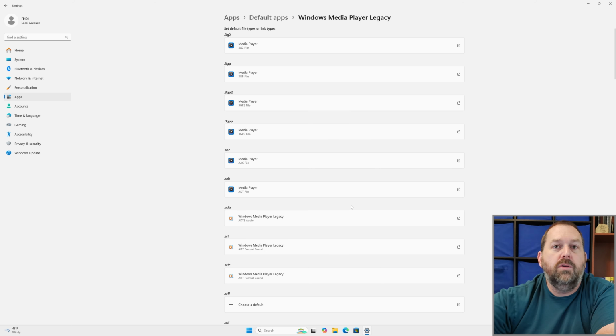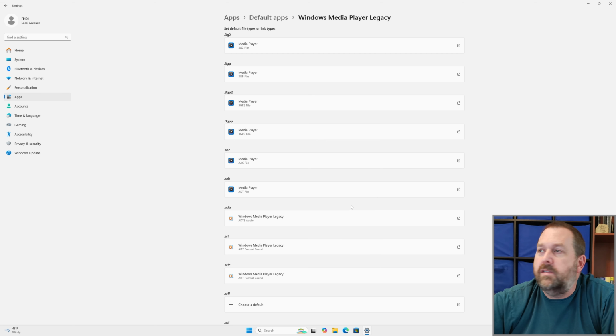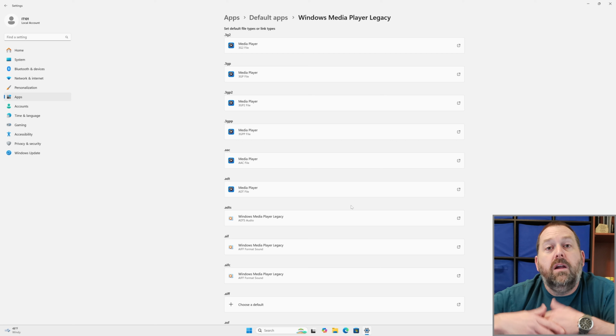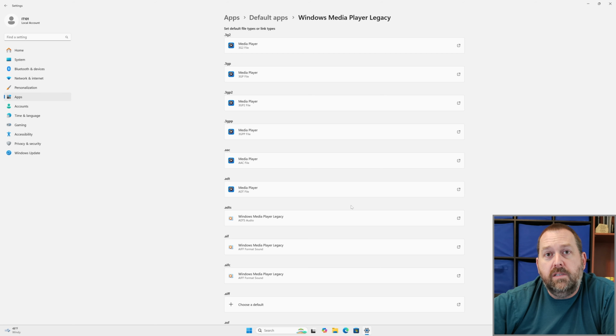And you can go through and you can do every single file extension for the Windows Media Player Legacy that you would like. And if there are other programs that you would like to open that file extension, you can go ahead and install that program, and then you can go back through these steps and set that to be the default for those file extensions.